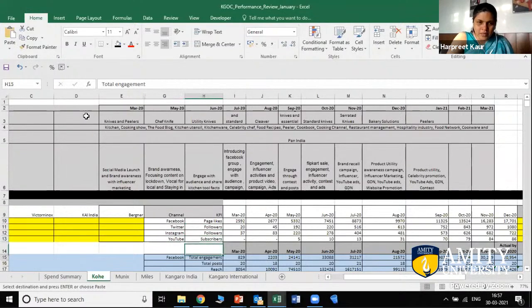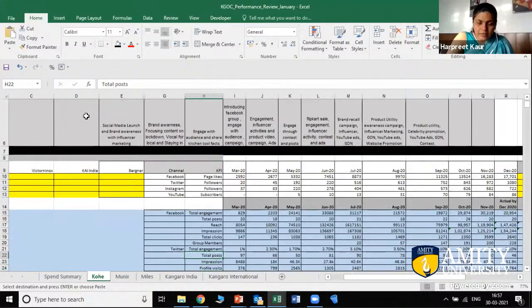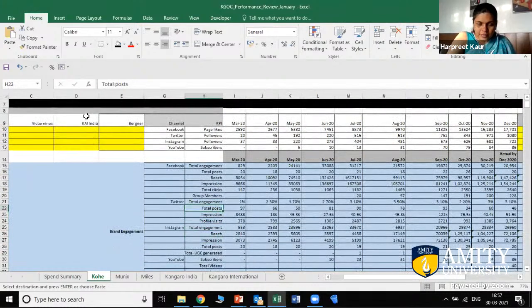YouTube, subscribers. In Facebook, we look at what is the total engagement, how it has been progressing month on month. What are the total number of posts which we are doing? What is the reach? What are the number of impressions we are generating? What are the total number of clicks on these ads, which are leading to either website traffic or whatever my goal is. Then in terms of Twitter, again, we have total engagement, total number of posts, what are the impressions which I'm garnering, what are the number of profile visits which I'm generating.